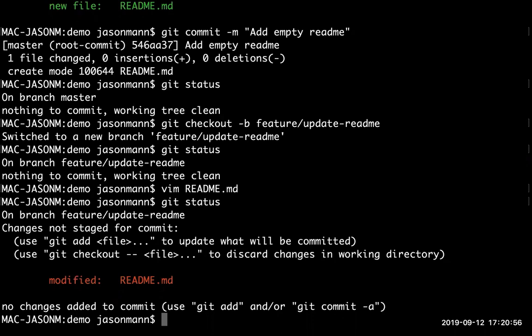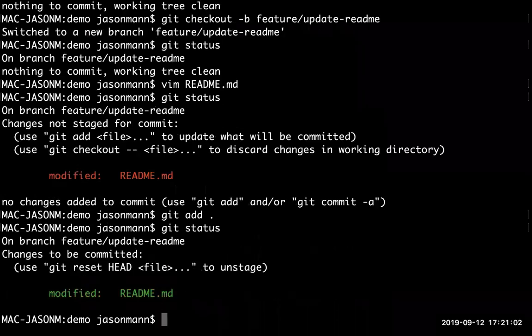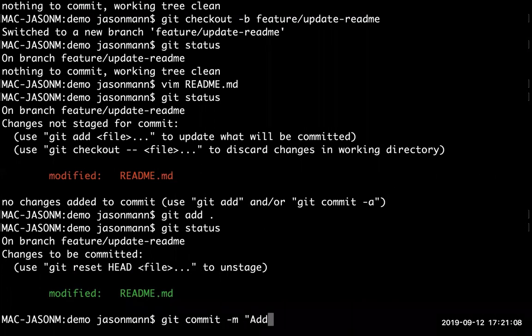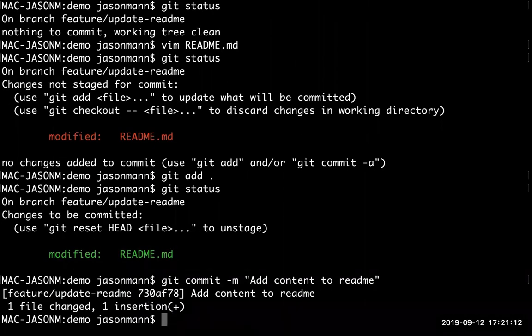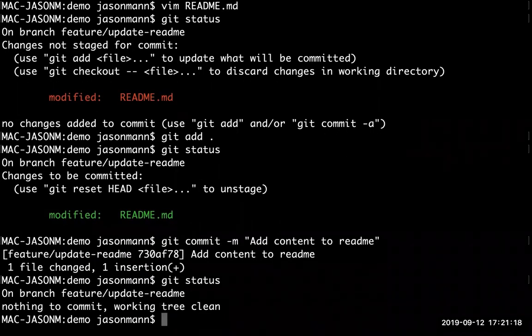Okay, let's actually do the operations here. So if we do a git add again, and if we run another git status, we can see that that README file is now staged for commit. And then we can do a git commit with a message of add content to README. And Git tells us that one file has changed with one insertion to that file. And if I run another git status, we can see that we're on branch feature/update README, and we're completely up to date. So that's great.